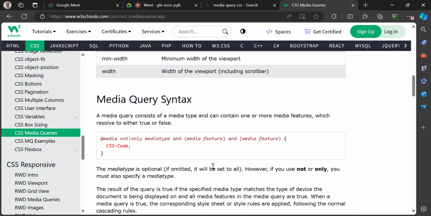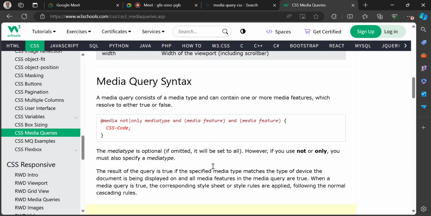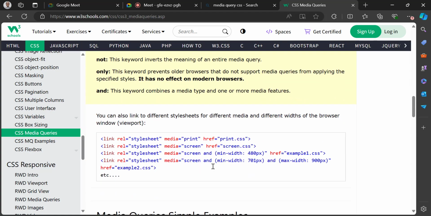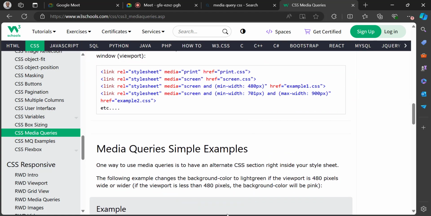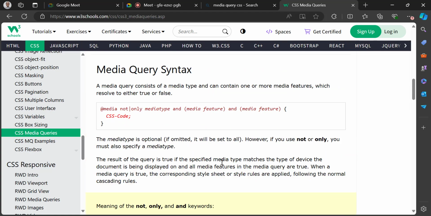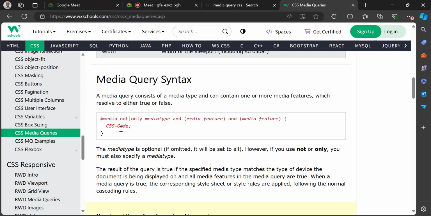Okay, so this is the media query syntax. It says @media, media type, media feature, and then you write your CSS code. So for example, I can do something like @media screen and a media feature. Now, media features are actually breakpoints you define. I'll give you an instance.